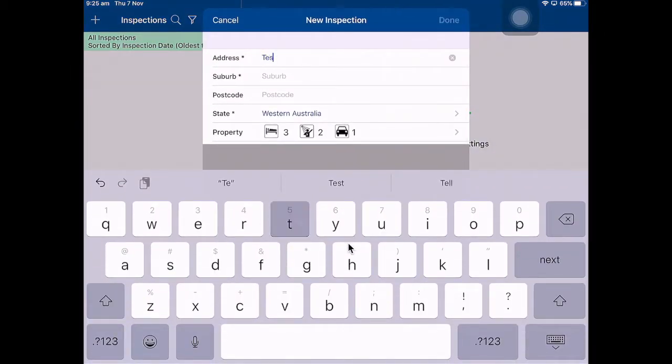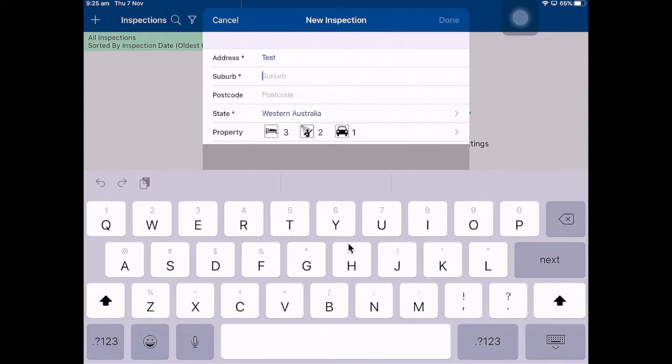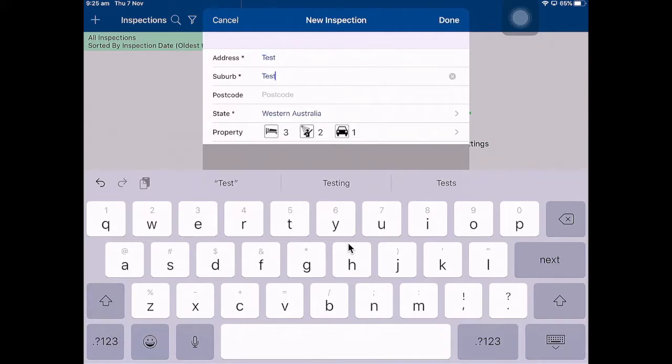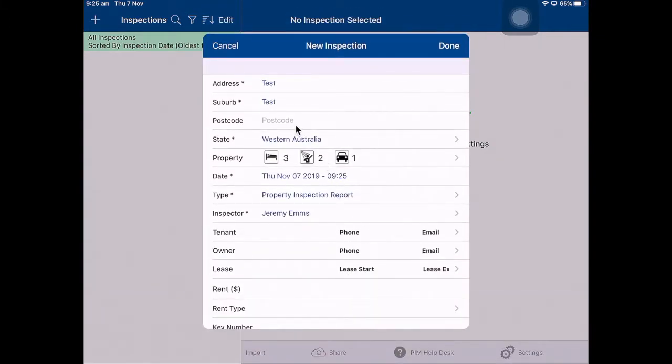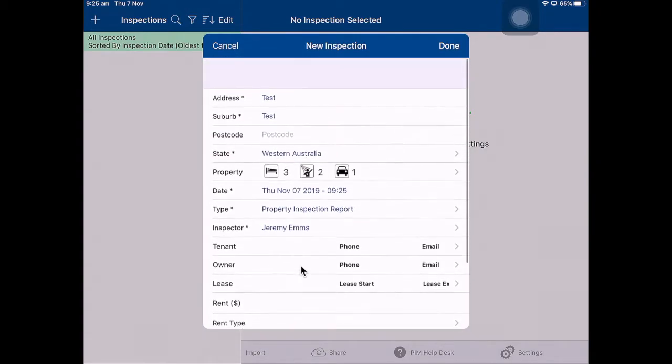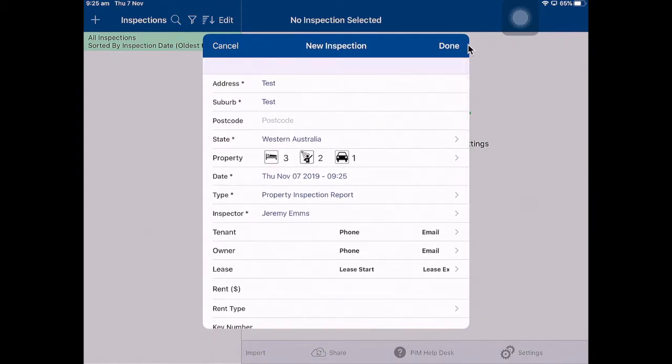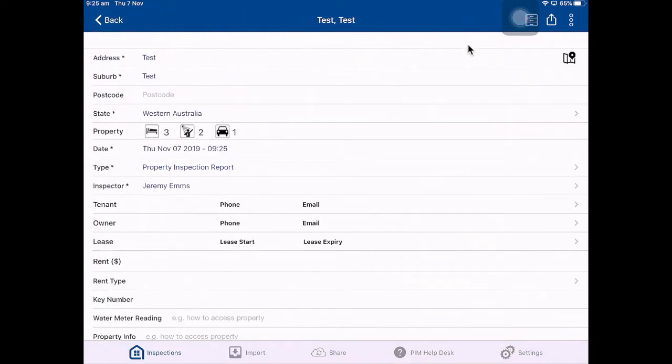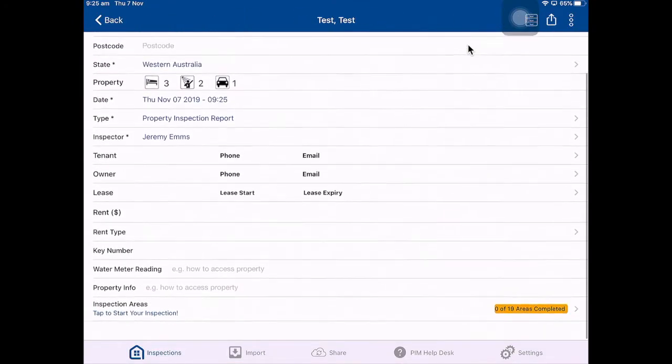I can put in an address. Obviously, this is going to be a dummy for this video. But you can fill in all these details. Tenant details, owner details, rental amounts, etc. Once you've done this and you're set up with your links to your property management system or importing your data file, it will automatically populate all those fields. Once I'm happy with all that information, press done in the top right-hand corner, and it creates your inspection for you.